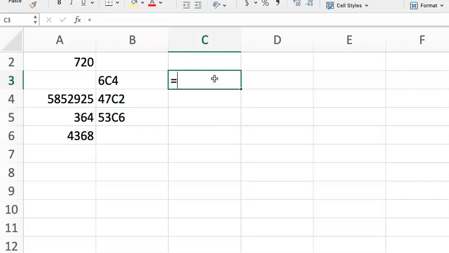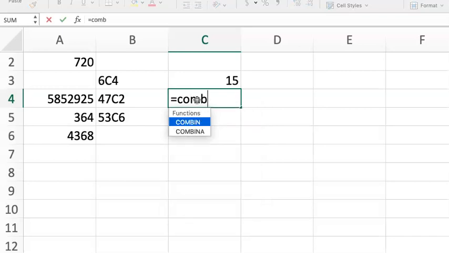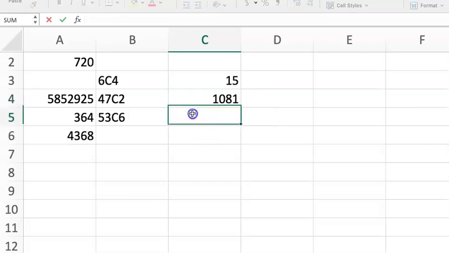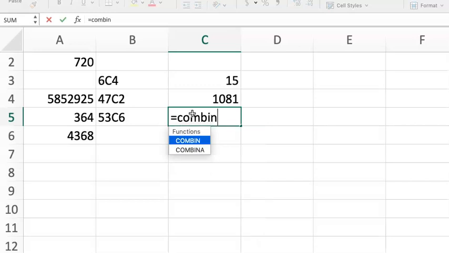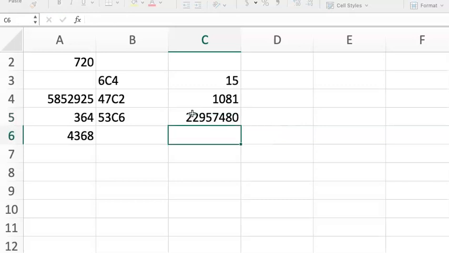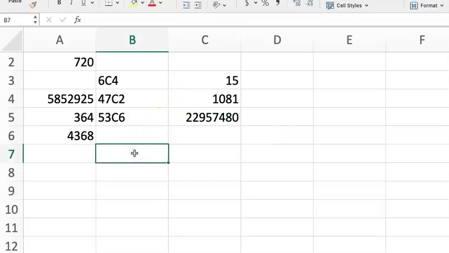So we will say equals COMBIN(6, 4). Here, boom. Equals COMBIN(47, 2). Equals COMBIN(53, 6). And then what's my probability going to be?